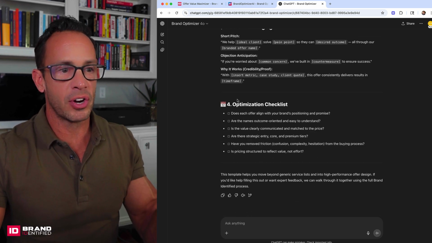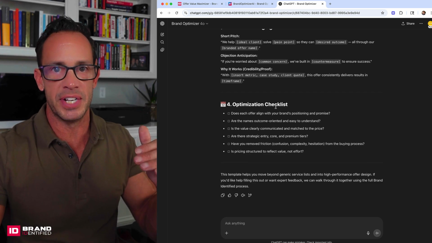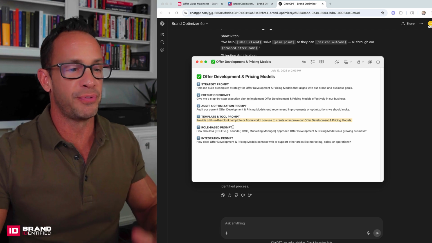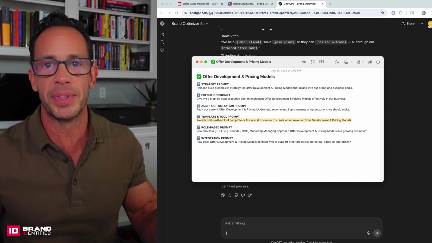And then finally down here, number 4, optimization checklist. This is just making sure that you're checking off everything that you need to go ahead and do. This is going to move us on to the 5th prompt, and this is a role-based prompt. So this is specifically for someone within your organization.